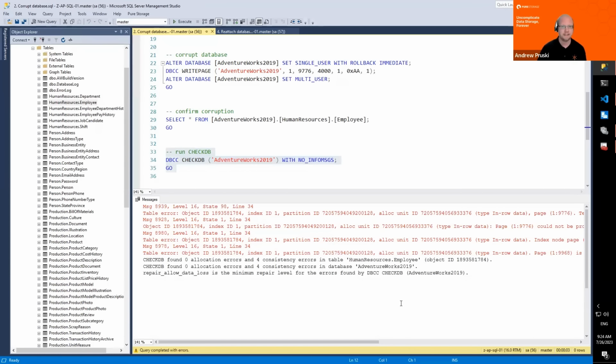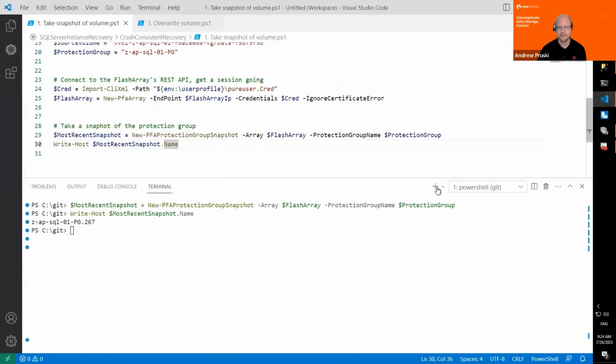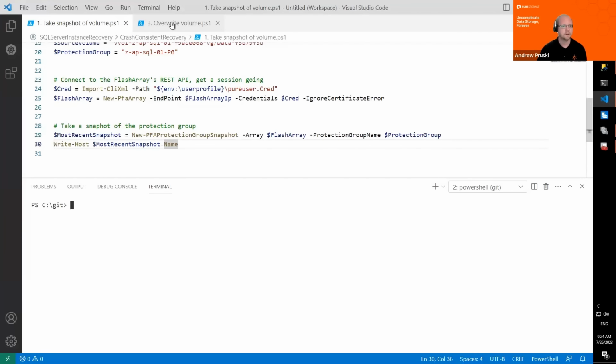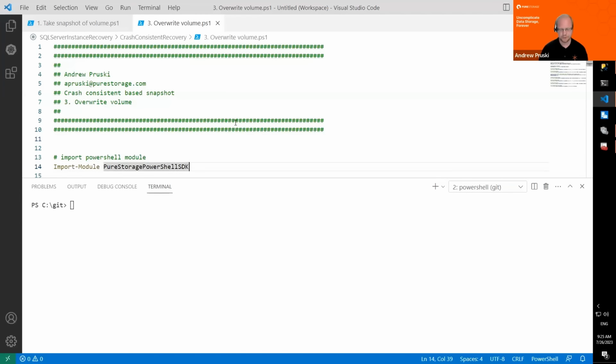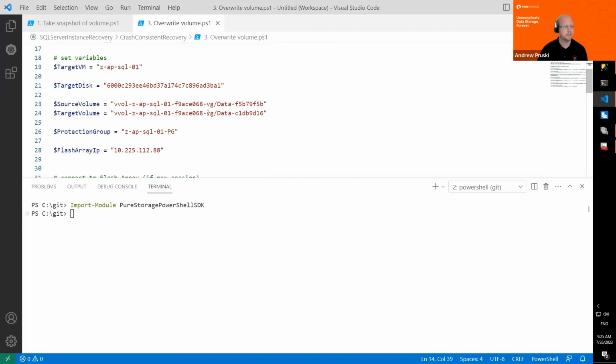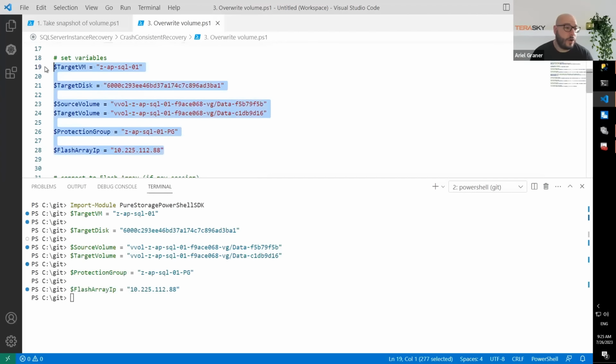So we can jump back into Visual Studio Code. And I'll create a new PowerShell session. And I'll import the Pure PowerShell module one more time. And now I need to set a whole bunch of variables purely because I need to go into the server to offline that volume. So I've got my target VM, the disk that I'm going to offline, the source volume that I took the snapshot of, the target volume that I'm going to overwrite, the protection group, and then the FlashArray IP.